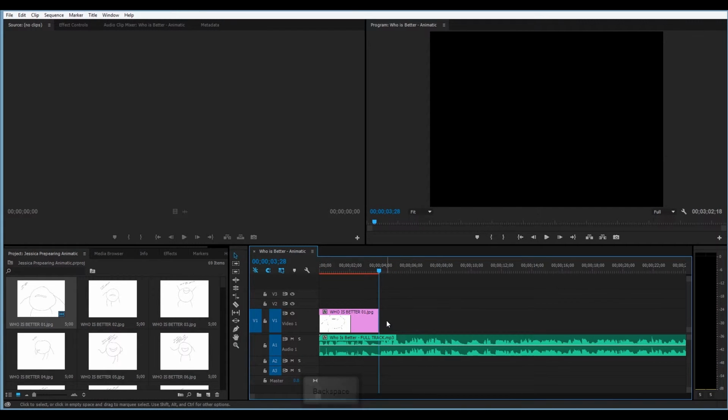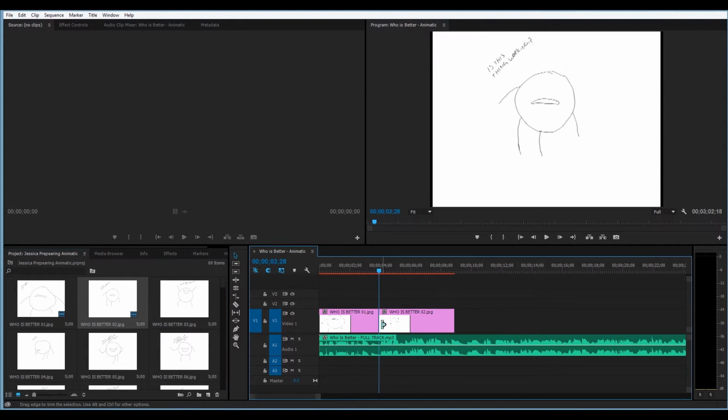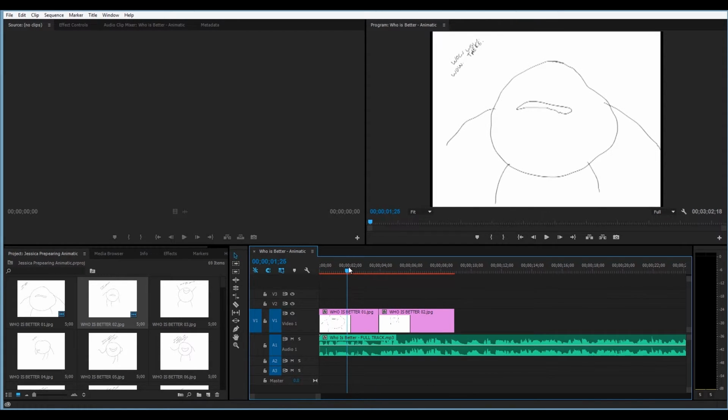Now I take the second file, click and drag right after the first image. There. Now I play it to see if it fits. I click on top of the timeline to move the cursor and hit space to play it.